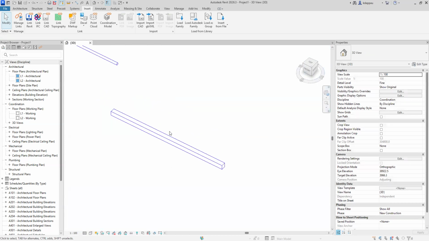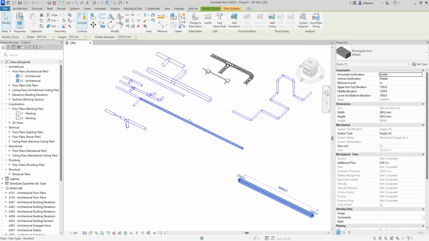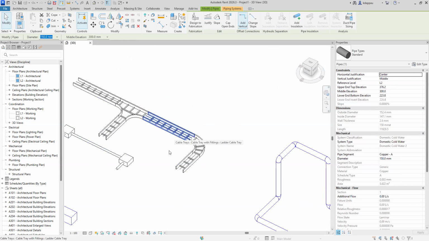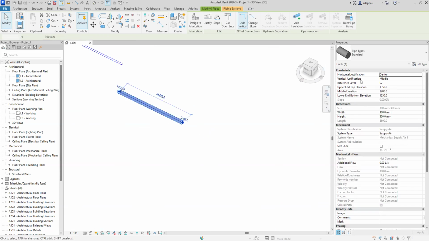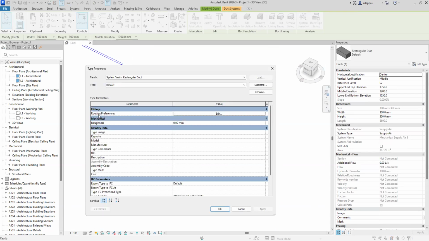Before you can work with any pipe properly, any duct properly, any cable tray properly, you select it, you go to edit type. Then when you go to edit type, there's something we call routing preferences. Let me maximize it and show you. There's something we call fittings routing preferences. And when you go to the fitting routing preferences, you can go to edit.